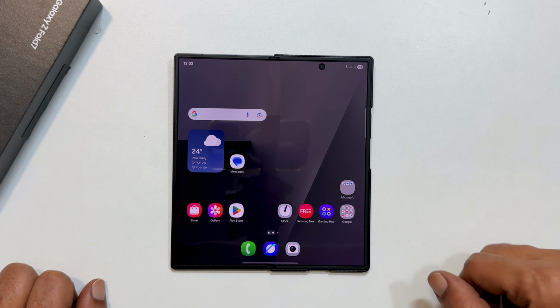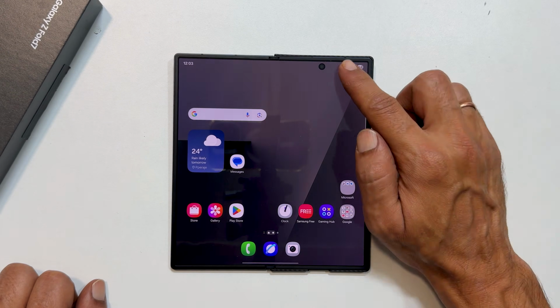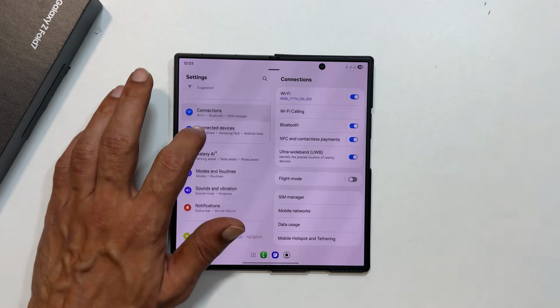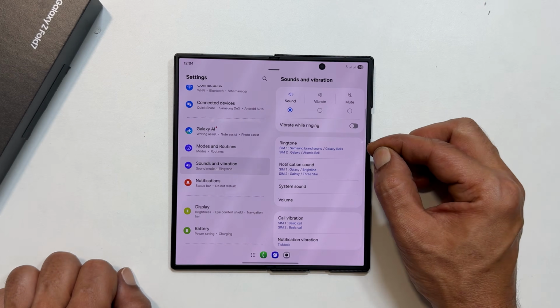This video will show you how to change the ringtone on the Samsung Galaxy Z Fold 7. To begin, go to Settings. Then find and select Sounds and Vibration. From there, tap on Ringtone.